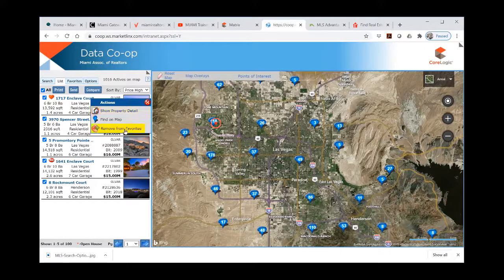I can remove from favorites or add it to favorites. So if this was one of my favorites, I could add it here. For property detail, I can simply click on show property detail.